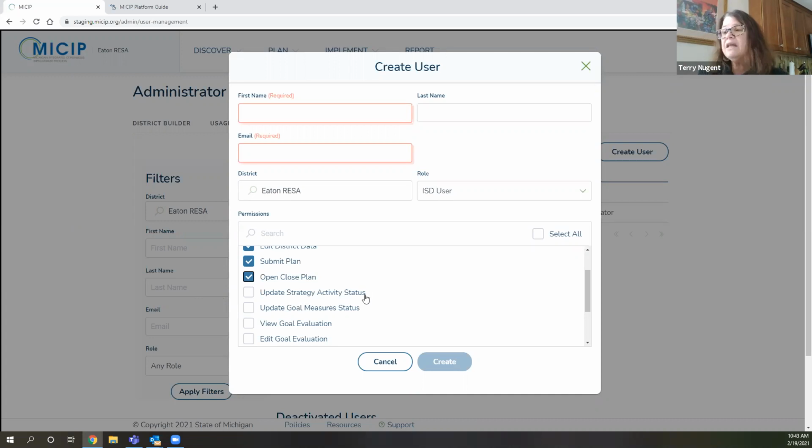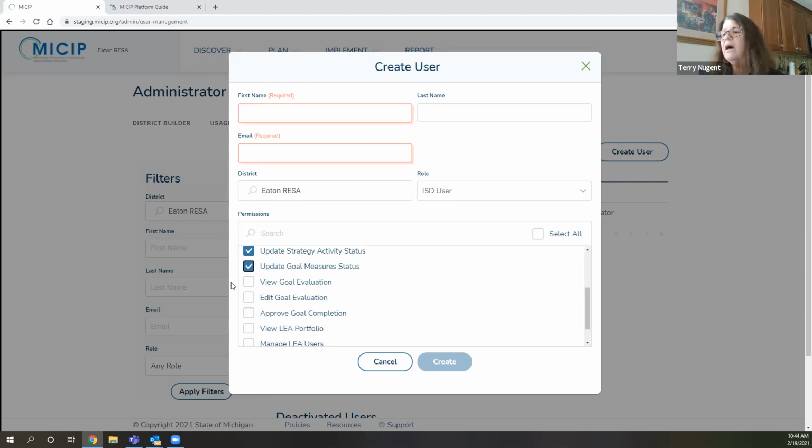Next is updating strategies and updating goal measures. Again, this is another edit function. If someone has this function, that's probably because they're sitting on a continuous improvement team. The view goal and edit goal is a rather interesting one. If I have a goal evaluation, remember that is called the impact tool. That is that big, colorful circle at the end when you're evaluating whether a goal has been met or not, and you have those 4 questions.